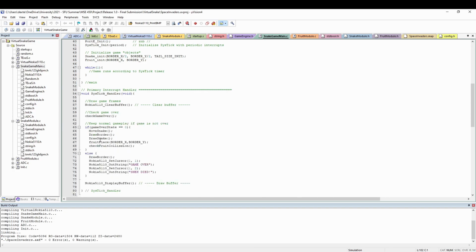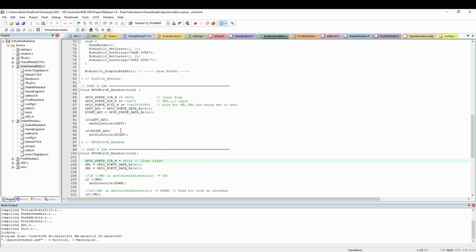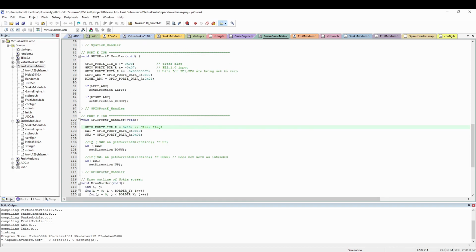It has a SysTick handler, which draws the current game state, and also has the Port E and Port F handlers, which determine the direction of the snake. Port E sets it left or right, while Port F sets it up or down.